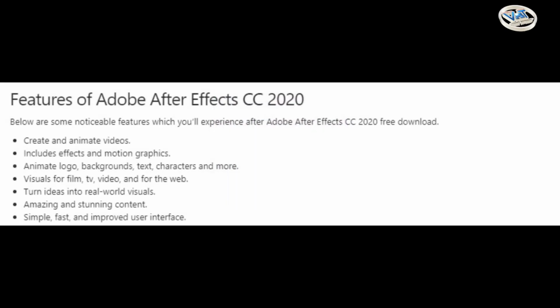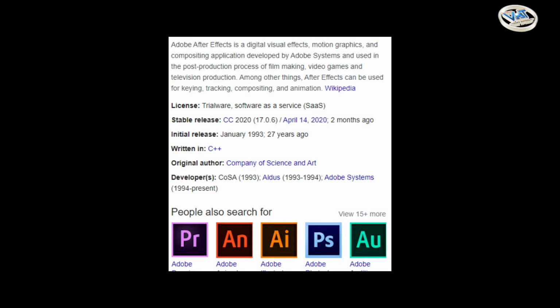Features of Adobe After Effects CC 2020. Below are some noticeable features which you'll experience after the Adobe After Effects CC 2020 free download. Create and animate videos. Includes effects and motion graphics. Animate logos, backgrounds, text, characters, and more. Visuals for film, TV, video, and for the web. Turn ideas into real-world visuals. Amazing and stunning content. Simple, fast, and improved user interface. You can download the software from the link given in the description.